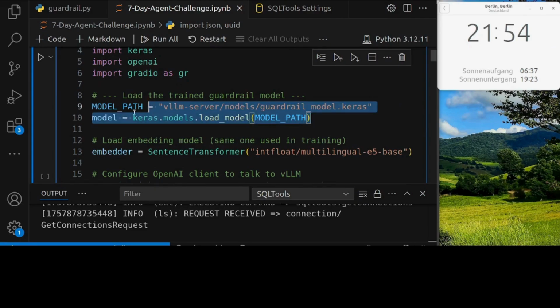To classify user input, we need to compute embeddings from the input text. For this, we use the same embedder we used when preparing the training data for the guardrail. This is the multilingual E5 base embedder from Infloat. This is just a reminder. More details about how and why we do this are explained in the day 1 video.